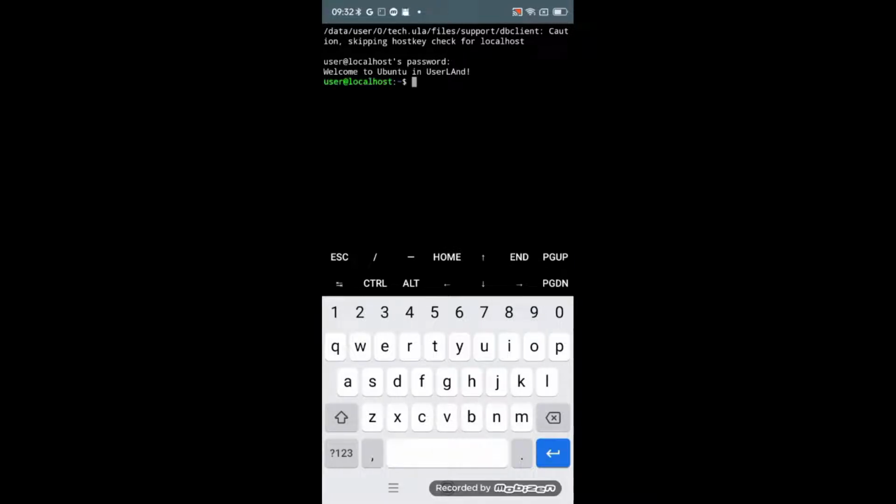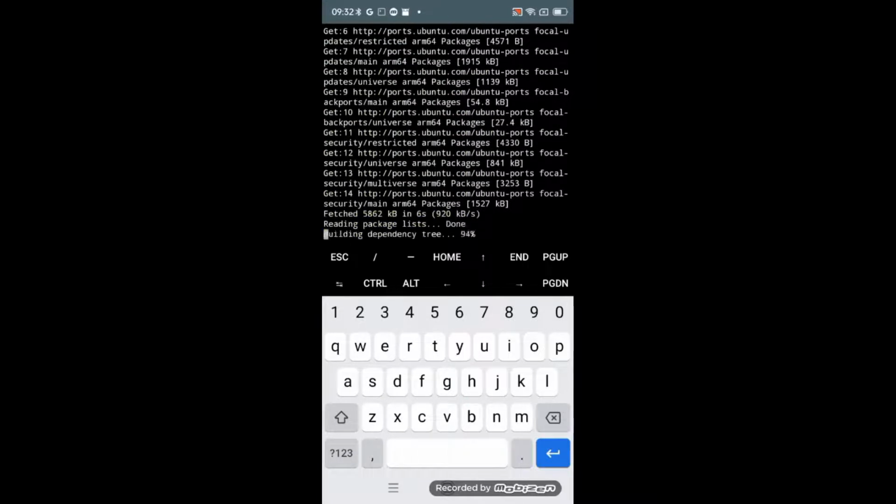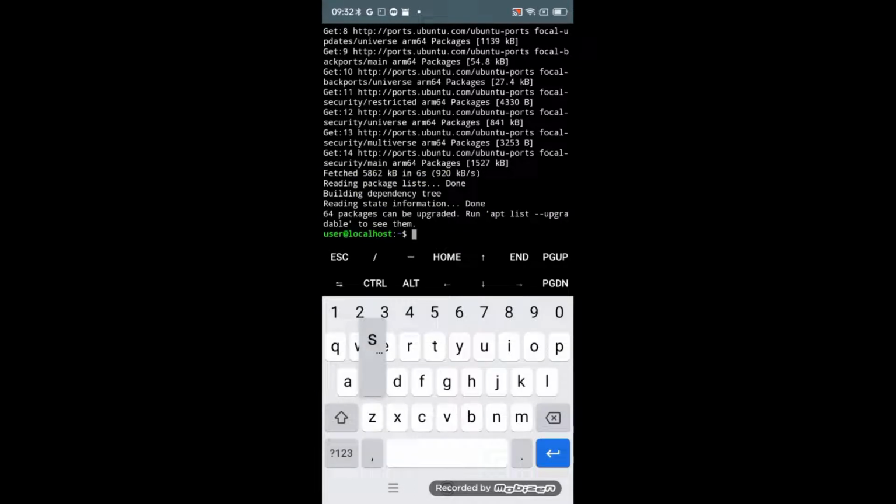First update repositories by command apt update. Then upgrade packages by command sudo apt upgrade.